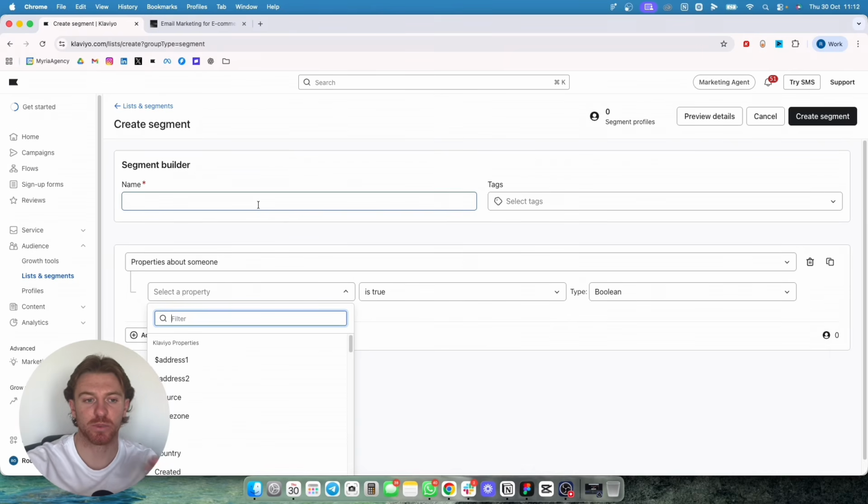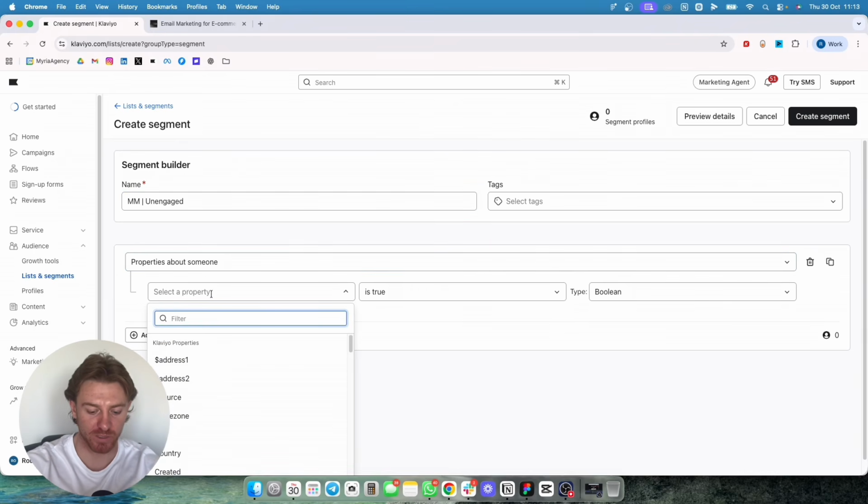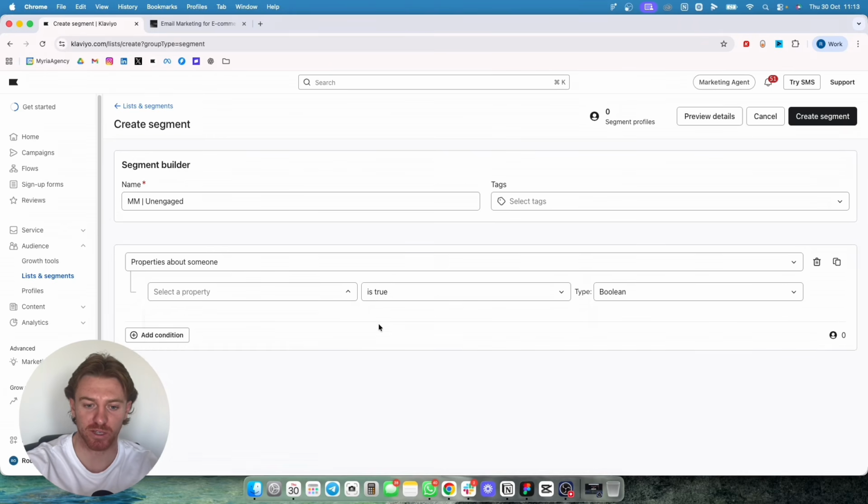So you want to come to lists and segments, make sure you're creating a new segment. We can call this unengaged. So what this is then going to do is anyone that's gone through the whole flow of your sunset flow and then they're put into that unengaged bit, which I just mentioned, they'll be then placed in an unengaged segment. So when we come down here, properties about someone and then select property. We want to click unengaged. It's not actually going to show anything on here because this account isn't actually live and no one's actually going to be in this property, so it's not going to show anything up. And then we want to make sure it's set as Boolean, as I mentioned before, and then is true. So then anyone that's true in that segment is then going to be put into the unengaged.